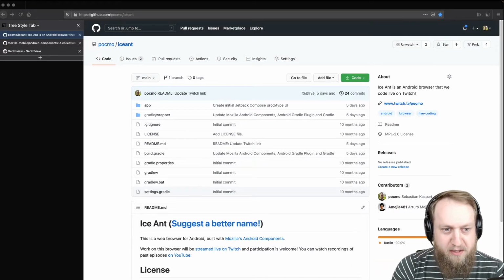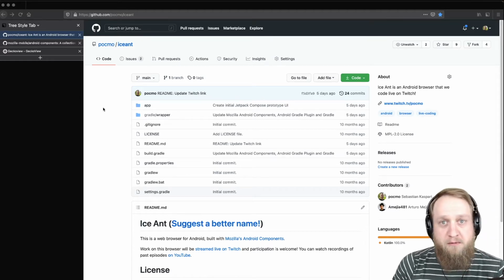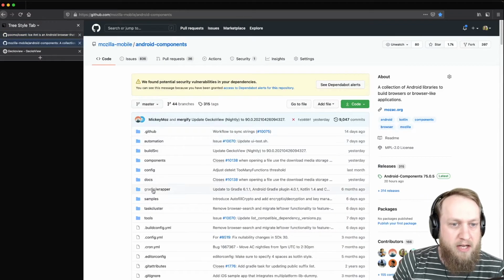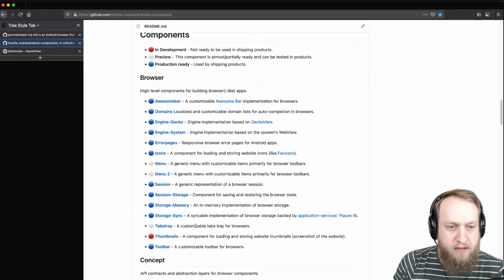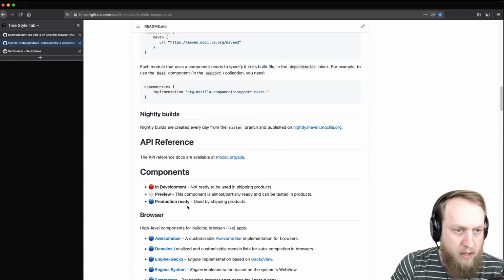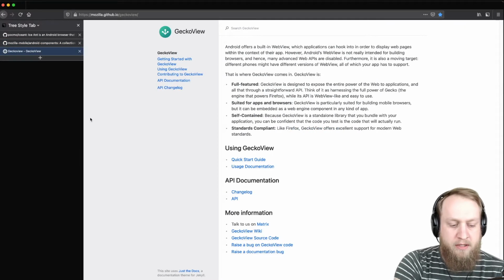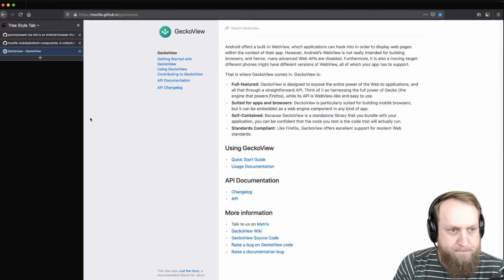We continue to build an Android browser today, and the browser lives in this repository. It's called IceAnt, and of course we do not build the browser completely from scratch. We make use of the Mozilla Android components that live in this repository. They are a bunch of libraries that you can use to build browser-like applications. And then we also make use of GeckoView, which is the browser engine from Mozilla wrapped as an Android library that we can use in our app to render websites.